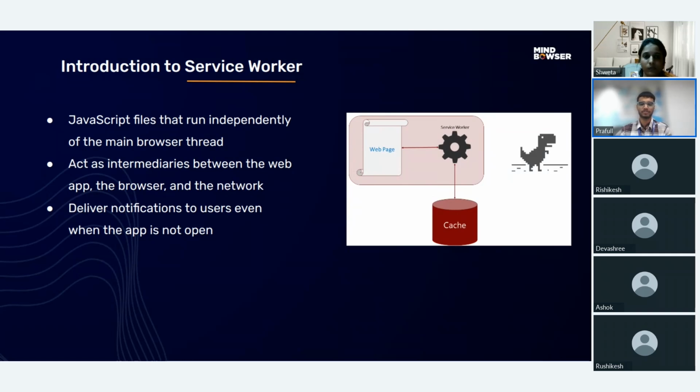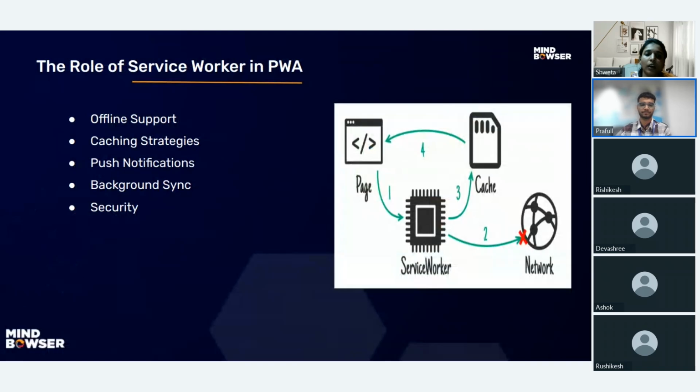Next up, Shweta will talk about the role of service workers in PWAs. Now we are exploring the role of service workers in progressive web apps, which enhance app functionality and user experience in various ways. Service workers act as a crucial intermediary between the app and the network by enabling capabilities such as offline support, caching strategy, push notifications, background synchronization, and enhanced security. Let's start with offline support. Service workers ensure that even when users are offline, they can still access app content by serving cached responses. This improves user experience by eliminating disruption due to poor connectivity.